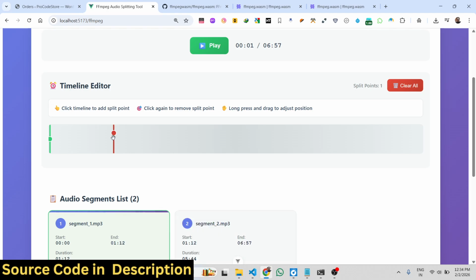Now you can split by simply clicking on the timeline.